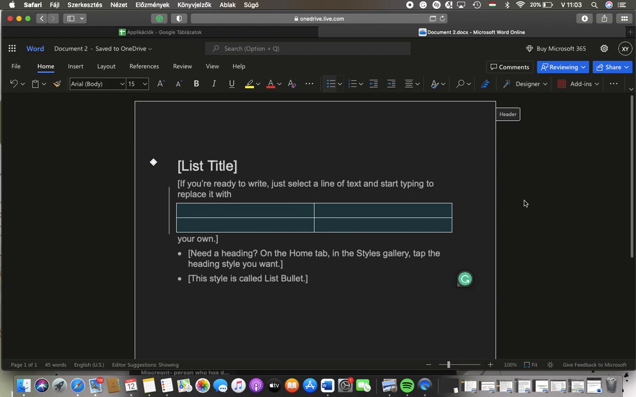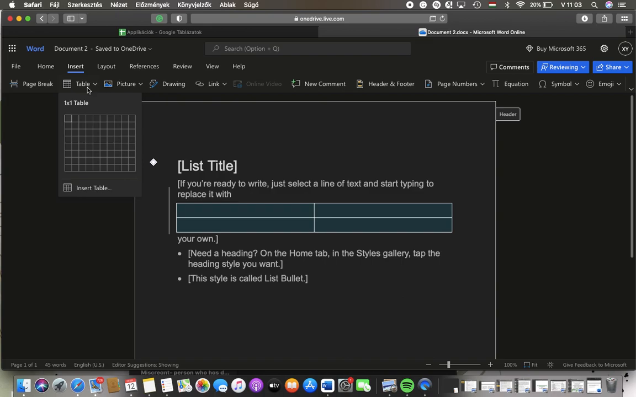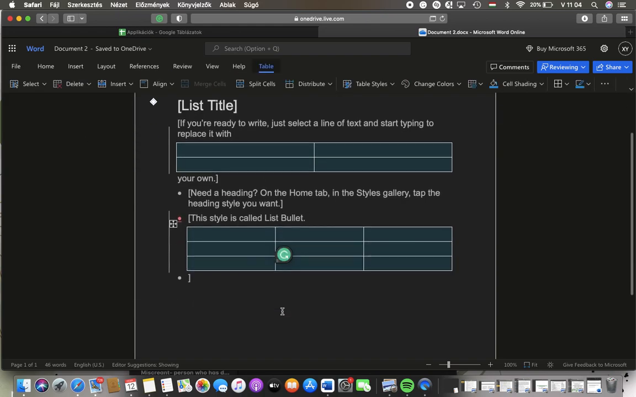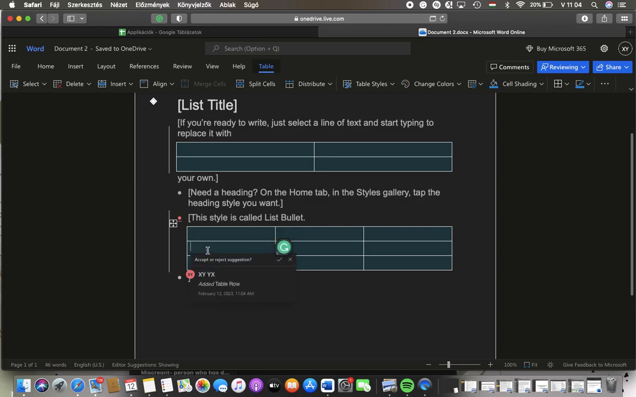First of all, open the website on your device. And after that you should select the template that you would like to use, and after creating your document, tap on this insert button at the top of the screen. That's the third section, and below the insert title you can find this table button, so tap on it and then you should select the size of your table that you would like to insert. So select it, and as you can see it has been inserted.